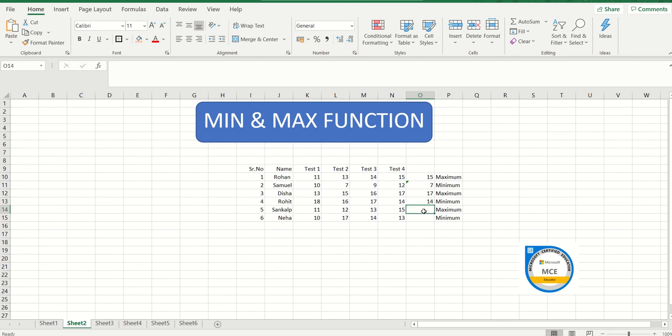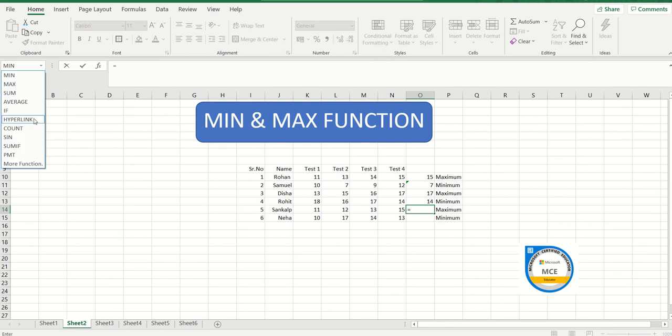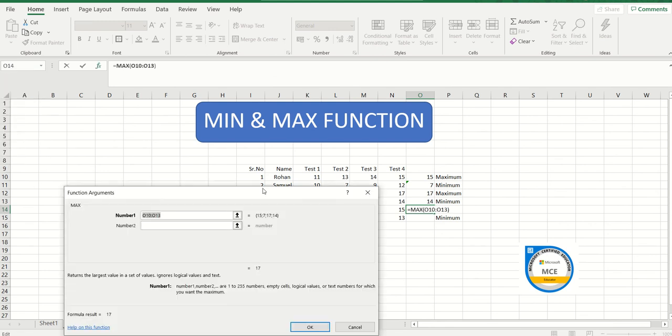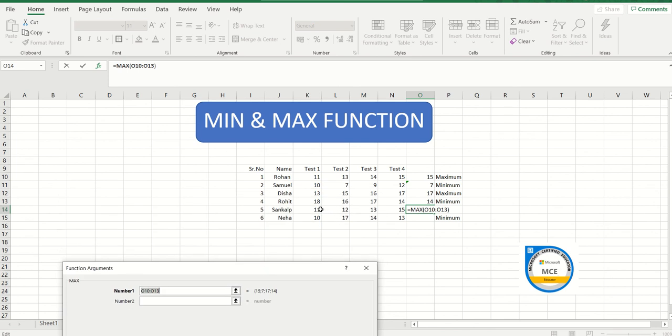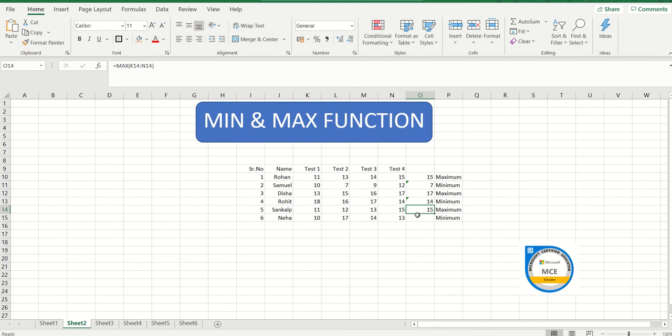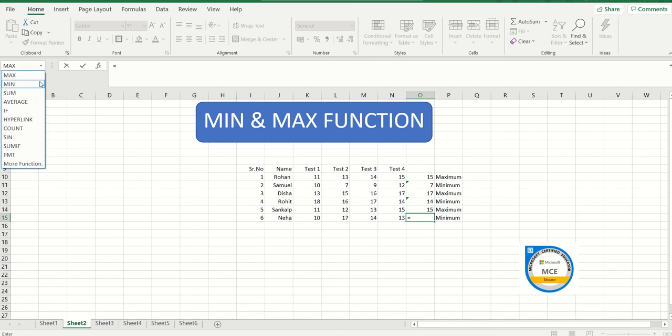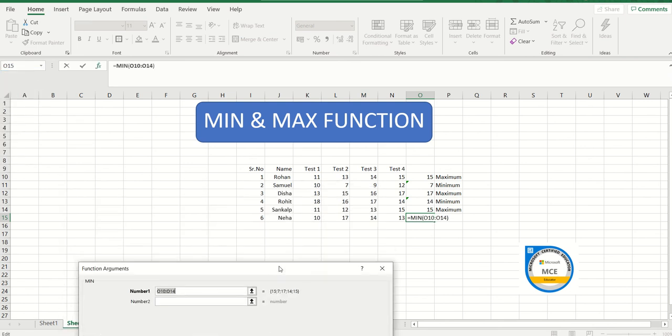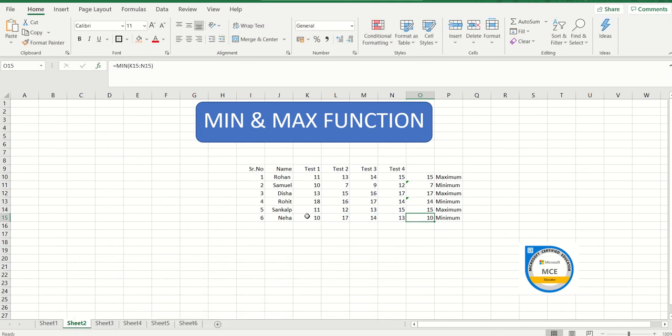So let's start from here. Again equal to, I need to calculate the maximum, from the upper top, select max. Okay, pull this thing down. Now select from here till here, hit enter. Again it is going to give me the maximum. Again equal to, I need to calculate the minimum. I will go on the top, select it from here, pull this thing down. I'll start from here till here and hit enter. So my minimal value is 10. Okay, alright. So let's move on to the next function.